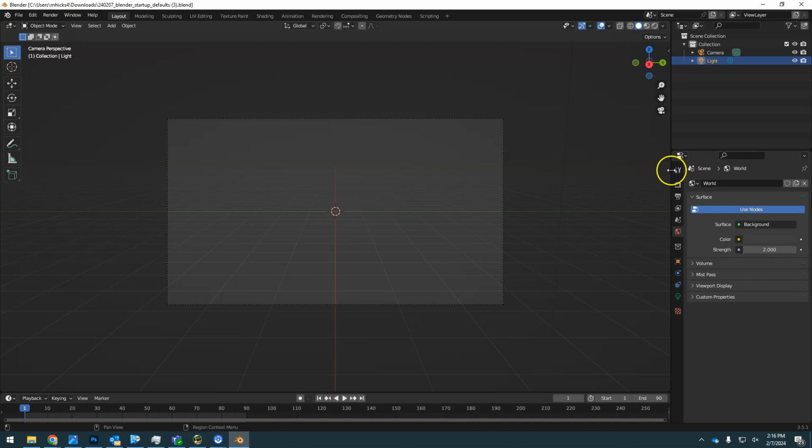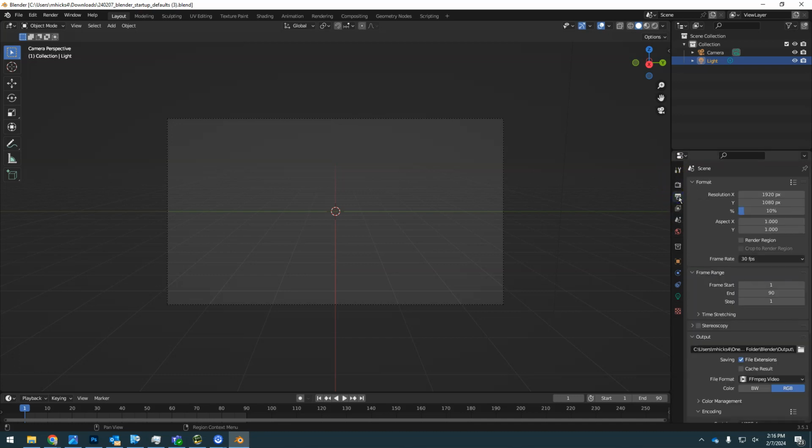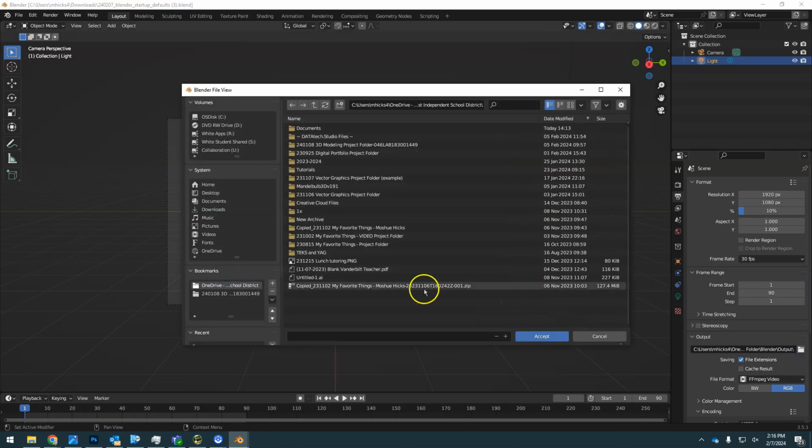So over here we've got these different icons for panels, and one of them is a printer. These are the output properties. And down here you should see output. If it's collapsed, you may not notice what these different pieces are right here, but we are going to be clicking on this folder, and you need to navigate to your OneDrive.